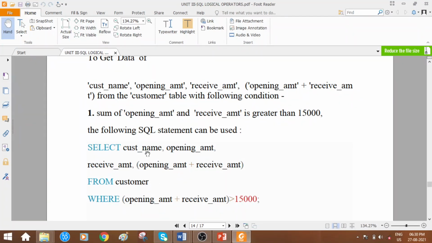So the information will be displayed like this. Ramesh, under customer name, opening amount is what? 10,000. That will be displayed. Under the column receive amount, 10,000 will be shown. Then in the heading, opening amount plus receive amount, what will be the information? What is the summation we got? 20,000. So 20,000 will be displayed. Is that clear? So this is how we can use the plus operator.